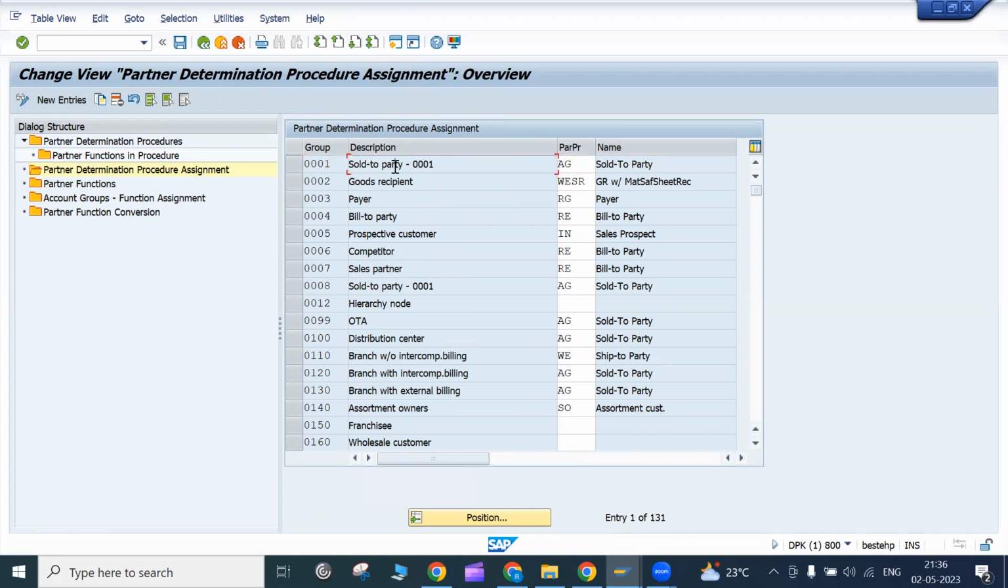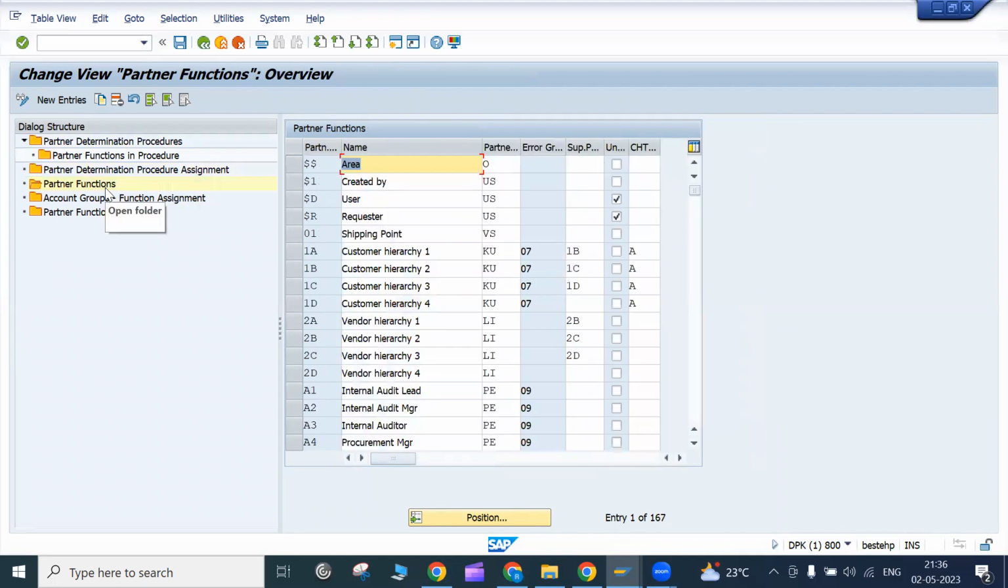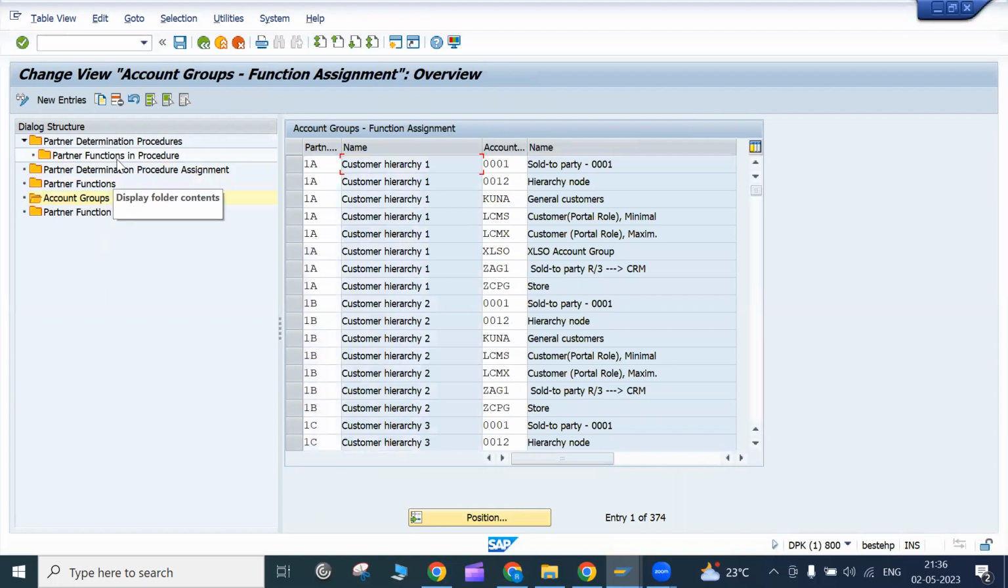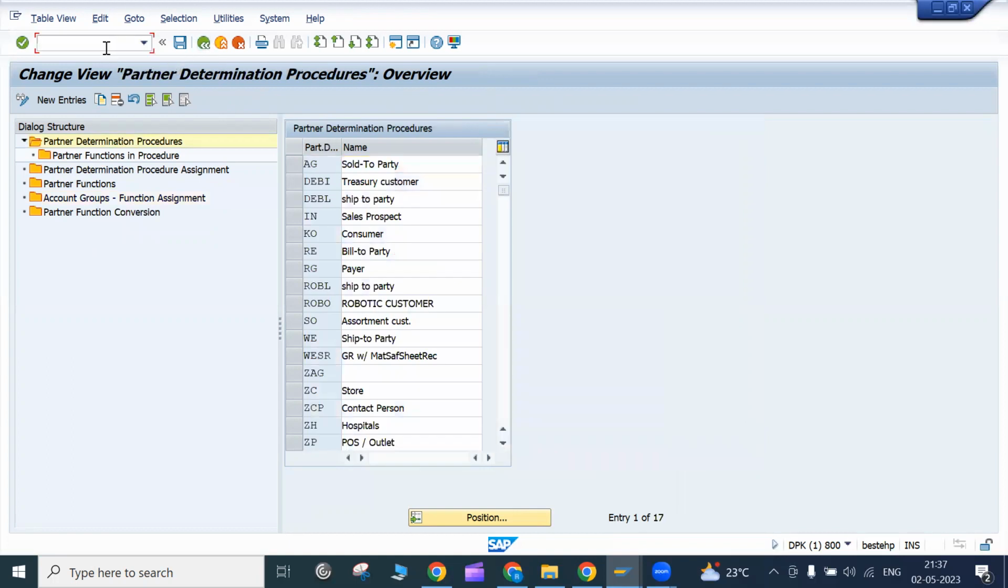Customers will be created under different account groups. For the sold-to party, there will be one account group. For the payer, there will be one account group. So you have to assign the partner function to the account group, and then to the partner function. Step by step, one by one, you have to drill down from top to bottom. So this is the standard configuration. You can try it out, and if you face any difficulty, we will see that in coming sessions.